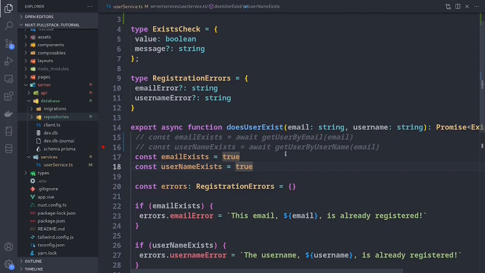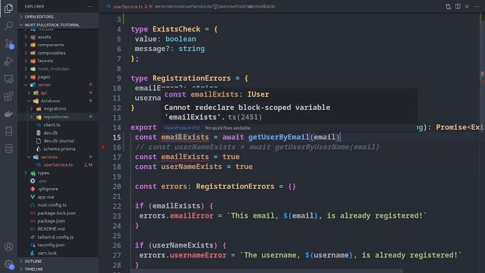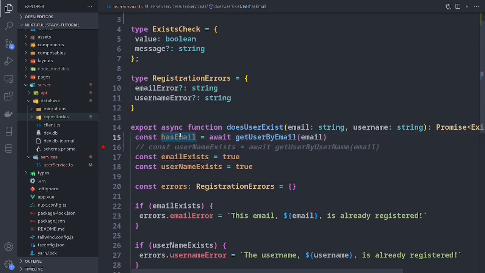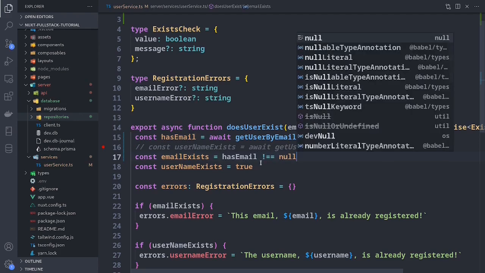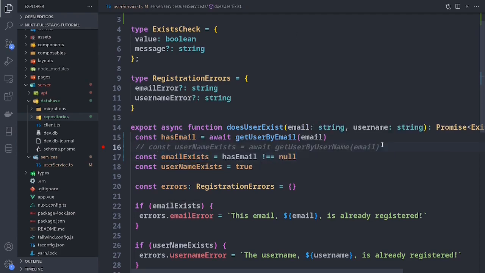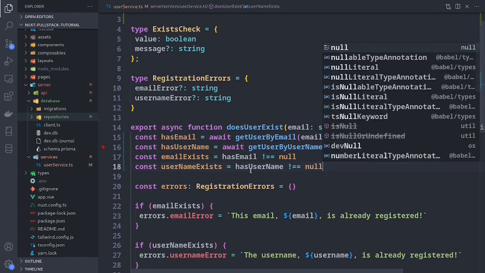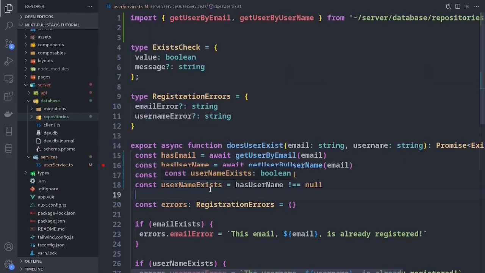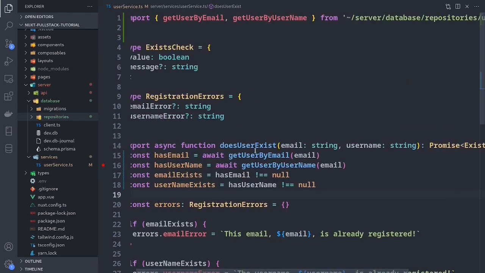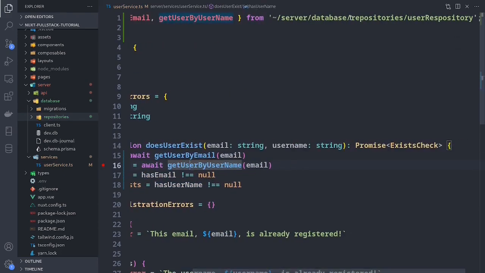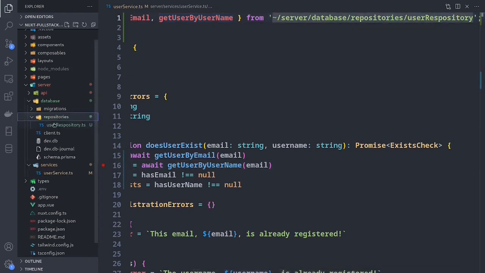Let's refactor this to actually check for the username and email. First, check this one. So if the email exists, we'll just say hasEmail, and we're going to get a return back, and we want to check if that return is not null, then we want to say the email exists. The same thing for this username: if it is not null, then we want to say that it exists. And we can leave the rest of that the same. We also want to make an import up here for these two functions. We're going to do that from the server database repositories user repository, and we'll recreate that right now.